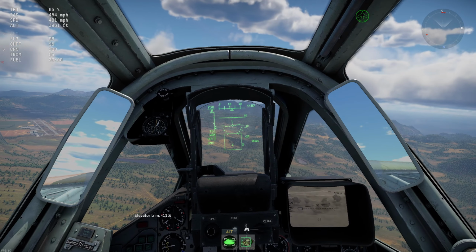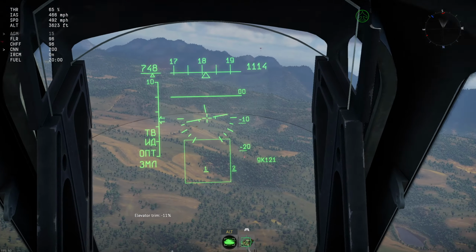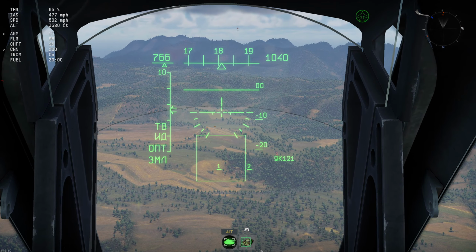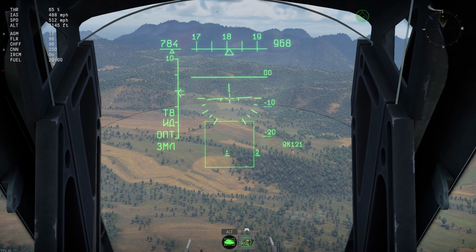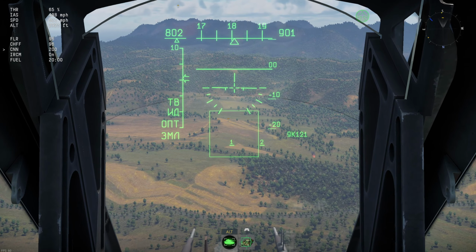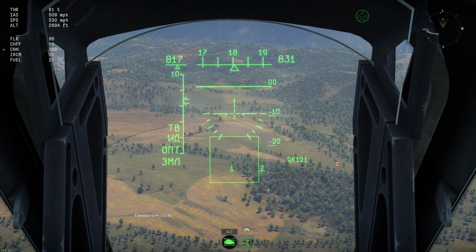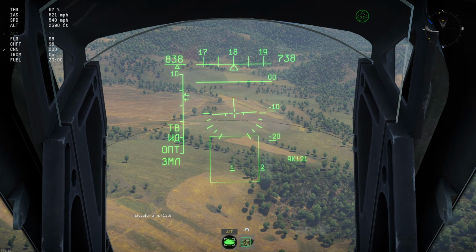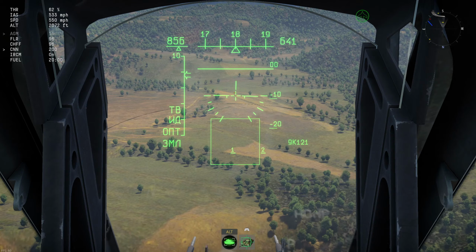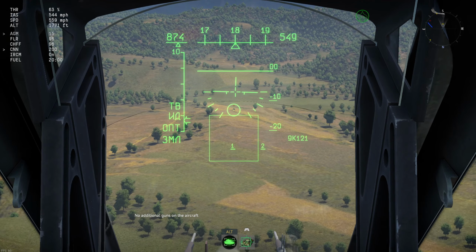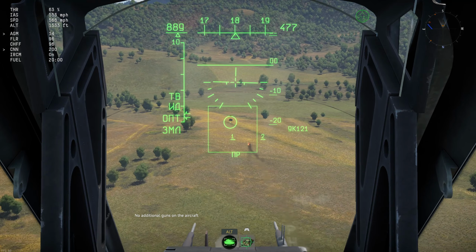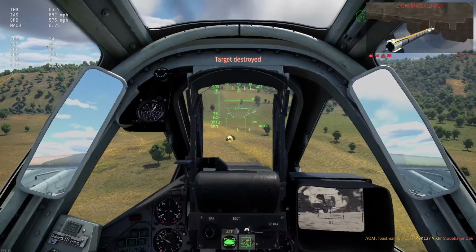So for this, I would probably use activate target point. I don't think sight stabilization would work. So I'm getting close, and I'd try and get as close as possible, and then activate target point. And it doesn't always aim directly at it, but there we go.